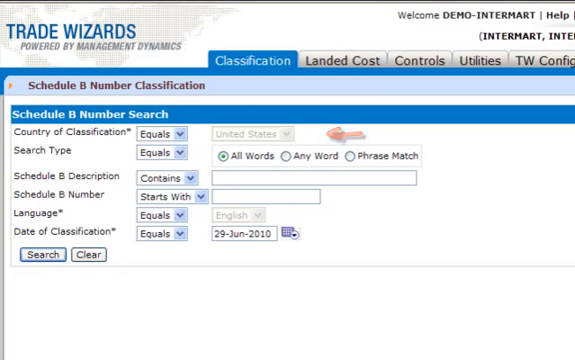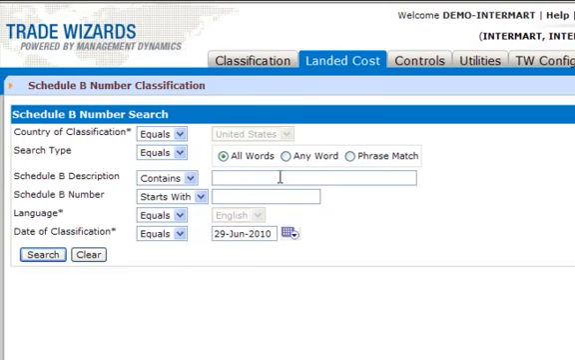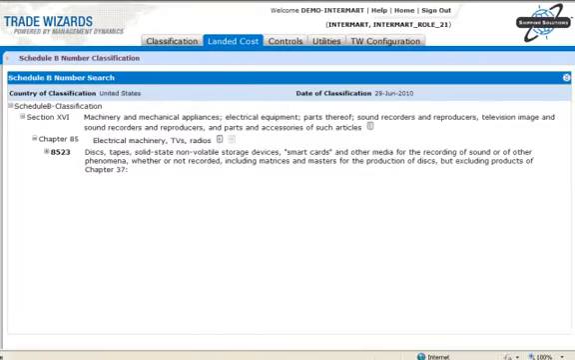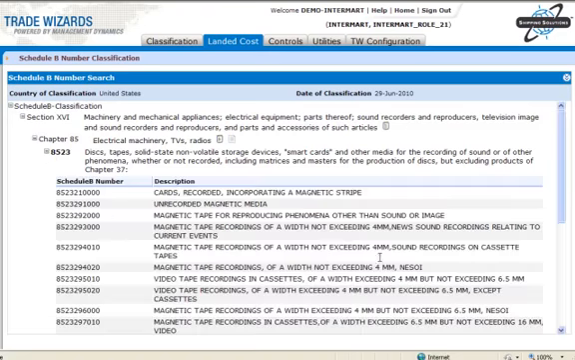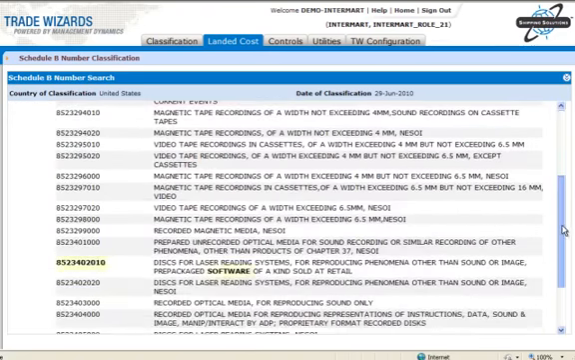If I know the beginning of the number, I can enter that or leave everything blank to pull up the entire tree. But if I don't have any idea what the number is, I can enter a description in the Schedule B description box. So I will enter software and click search. The tool shows me the chapter and heading that includes software. I can click on the plus sign and see that the tool has highlighted the code that includes the word software. And I can read the description to make sure it is the proper code.